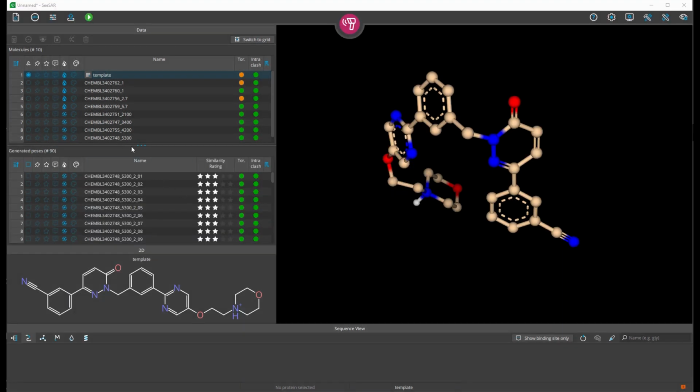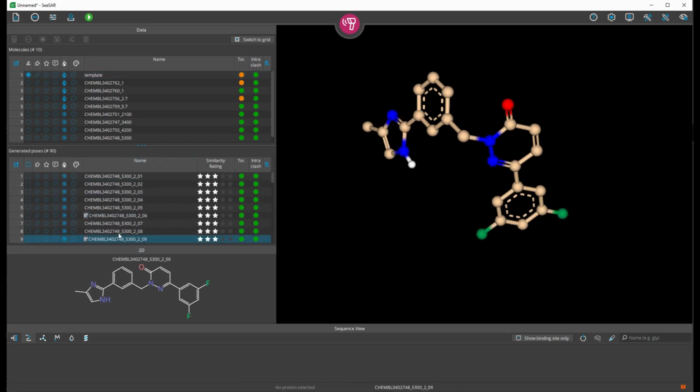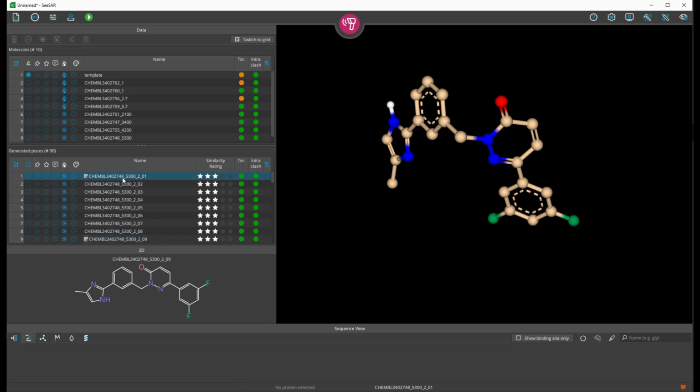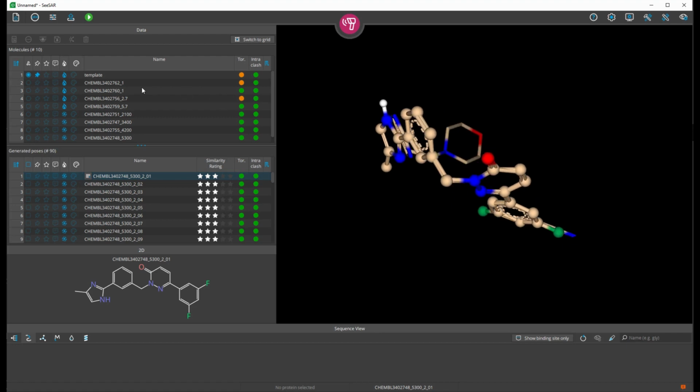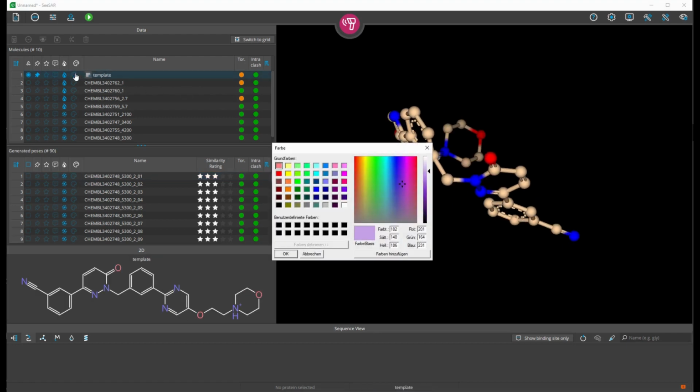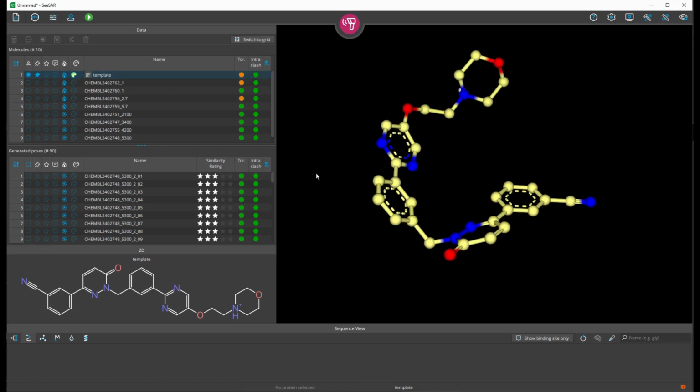There we go. It now seems like all of the molecules have been aligned, and now we can go ahead and take a look at the alignment results. To make the analysis easier, let's do a few things we've already learned. First, let us set the template molecule to be persistently visible in 3D, and let's give it also a color that it can be easily visually distinguished.